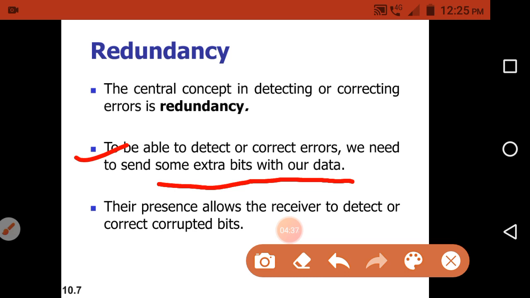Those extra bits are added by the sender. And at the receiver side, the receiver will remove those bits. By using those extra bits, the receiver will detect and correct the corrupted bits. That approach we call redundancy. Redundancy is used for detecting and correcting errors. How do we detect and correct errors? By adding some extra bits with our data. Who adds them? The sender adds, and the receiver can remove those extra bits.